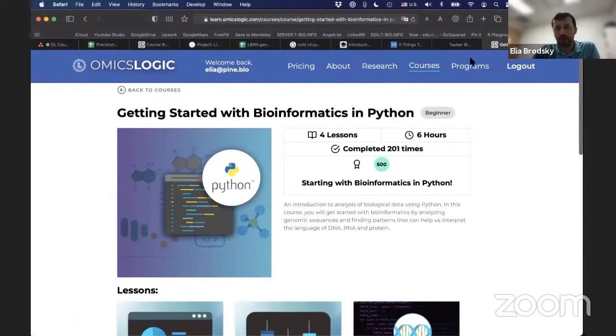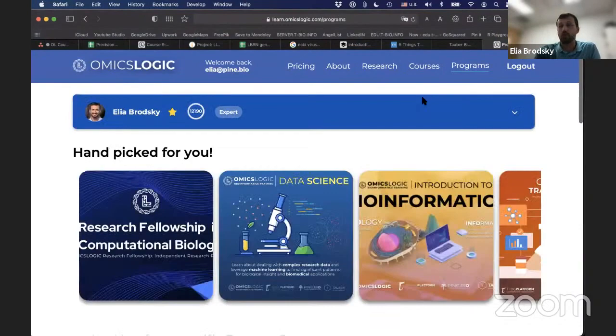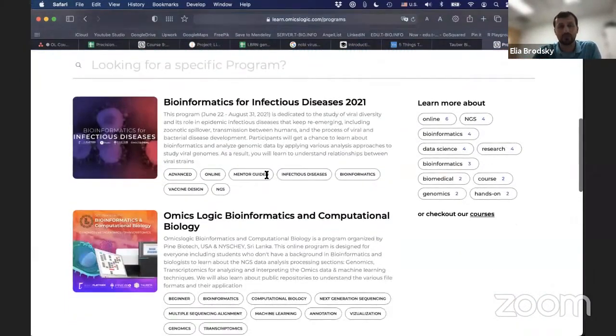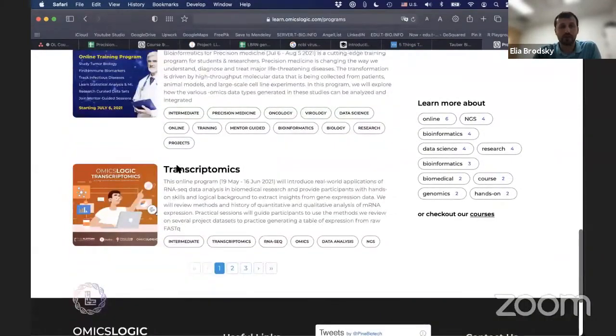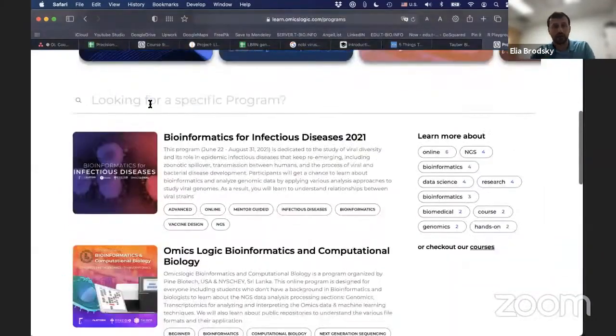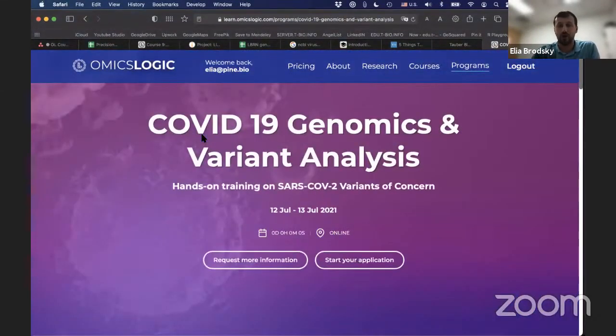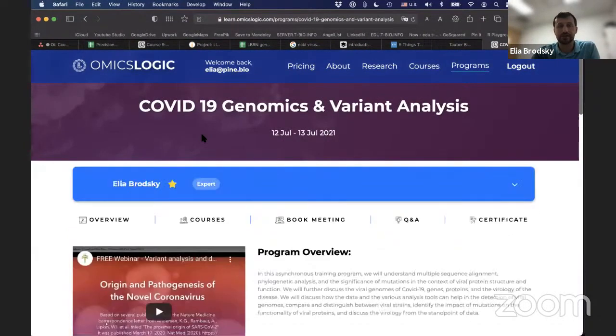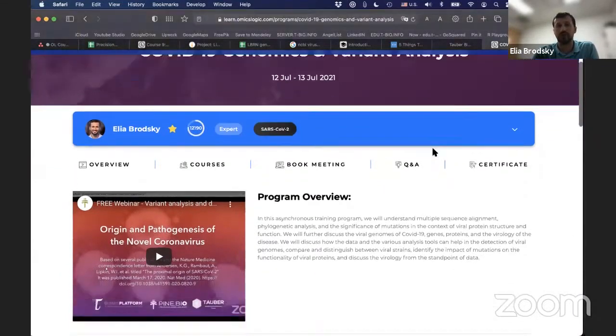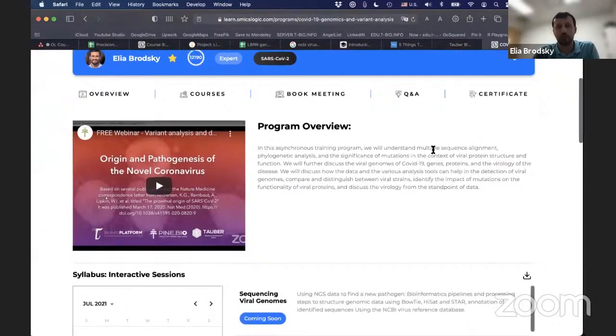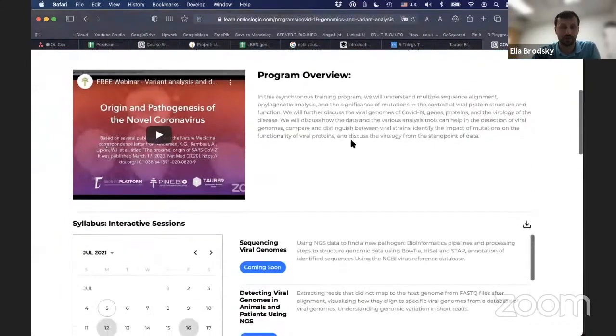Then we recommend moving on to the next level, which are the programs. And so today we have been speaking about the SARS-CoV-2 program. So that program is going to start on July 12th. So if you search in the program, COVID-19 genomics and variant analysis, this is the program that we are going to be starting. Now on my screen, you see what it looks like for someone that is already registered for the program. So let me introduce a little bit how this works.